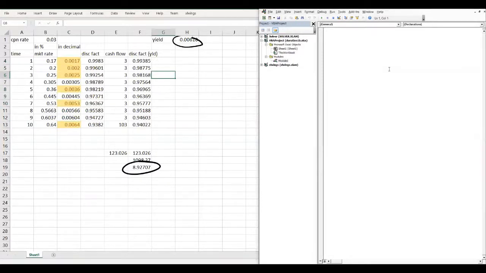To build a function in Excel, we use the command Function. And then we need to give this function a name, just any arbitrary name. So let's call this bond price. And in this function, we have to have some inputs. And we need to name these inputs as well, so give them some arbitrary names. So we need all the cash flows.